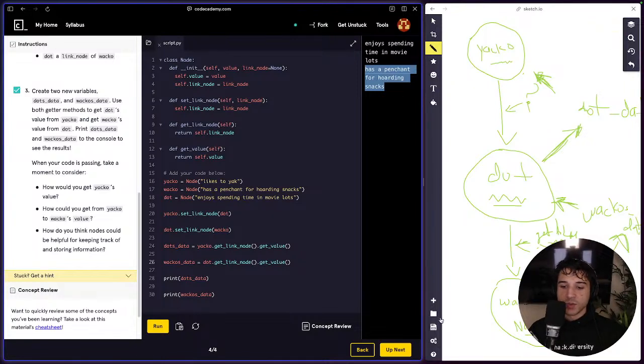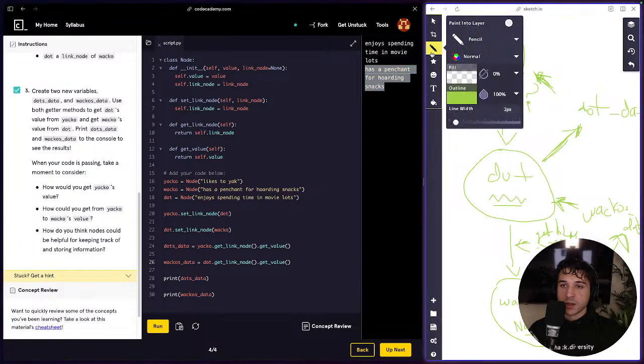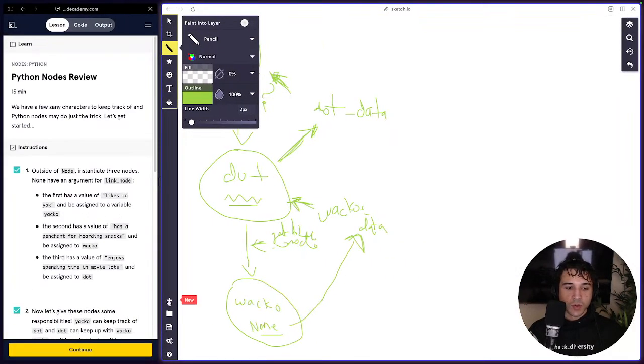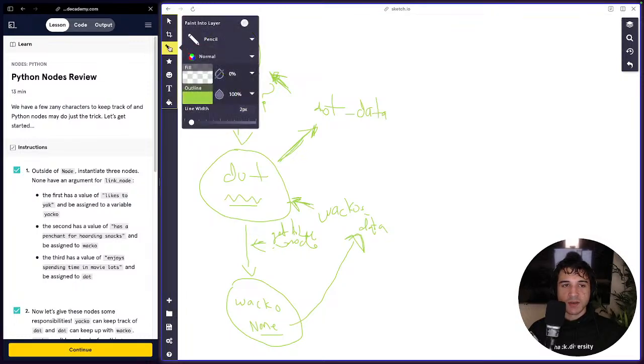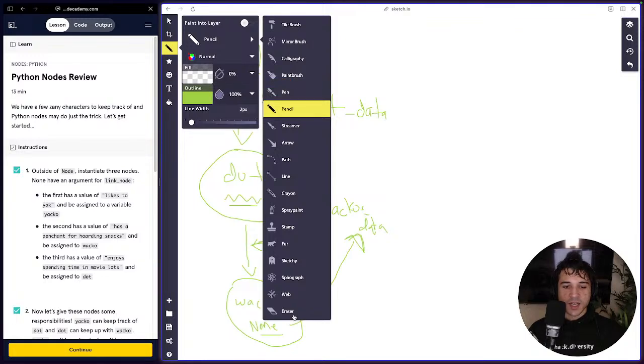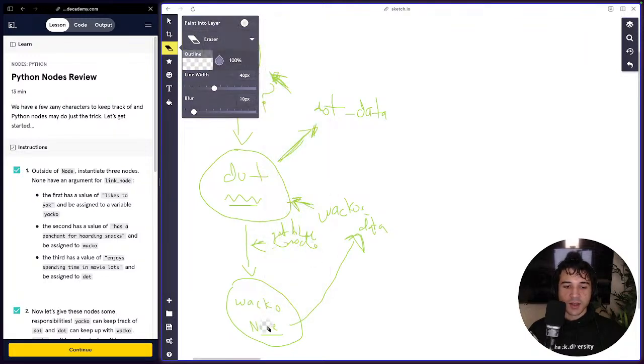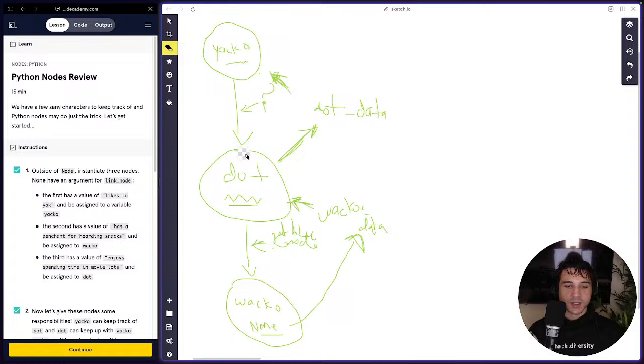Where's my eraser? What is happening? You don't have an eraser easily accessible? This is crazy. Really? This is not on me. This user interface could be much better. There is no easily available eraser. You have to come in here. That's crazy. Okay. So, oh my goodness.